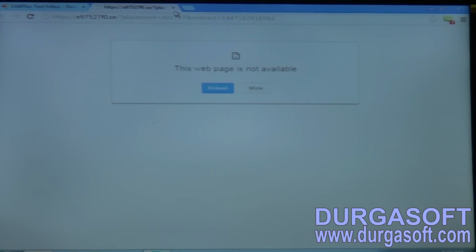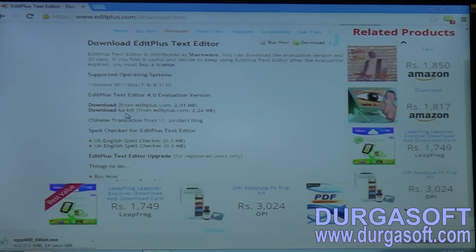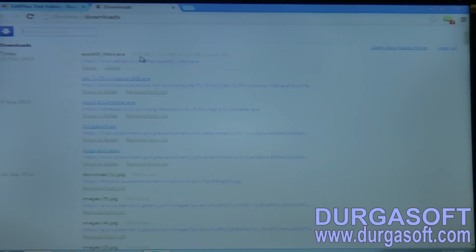One second. Check it, where is the download here? Spell check. So download the 64-bit Edit Plus. When we click download Edit Plus 64 from editplus.com, 2.24 MB is there. Click on this one. Now Control J. So the installation is open. This is the installation here. So installation is completed.